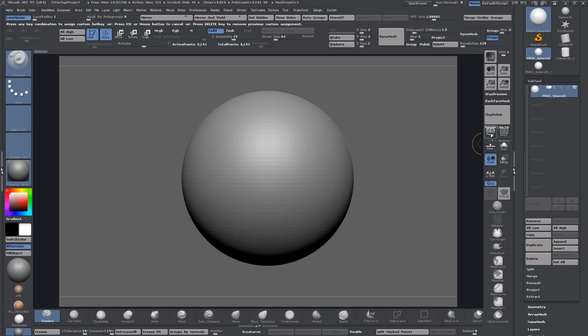Press any key combination to assign custom hotkey, or press escape or the mouse button to cancel, or press delete to remove previous custom assignment. So that basically tells you what to do. You just press your hotkey now, and that's it. You've set that new hotkey, and then if you ever want to overwrite that or get rid of it, you just do the exact same steps and just press delete. So that's all you have to do to set up hotkeys.